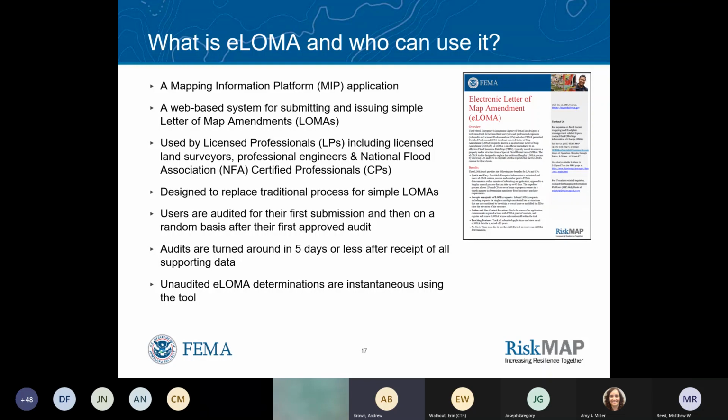There is an audit procedure associated with it, so that first-time requests or first-time LPs will be audited, and then after they have demonstrated their basic competency with the process, there is a random audit basis thereafter, with a 5-day turnaround time for audits by our team. But unaudited eLOMA determinations are instantaneous. Upon submitting the application, you receive the determination instantaneously.